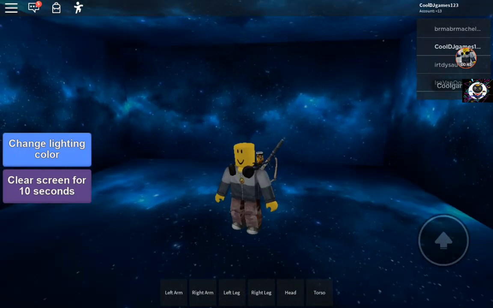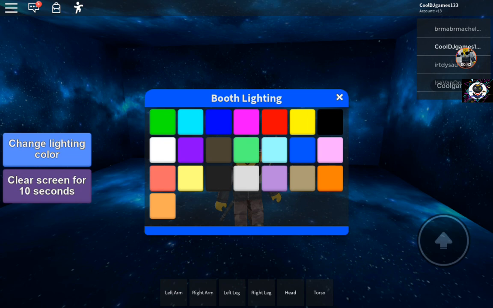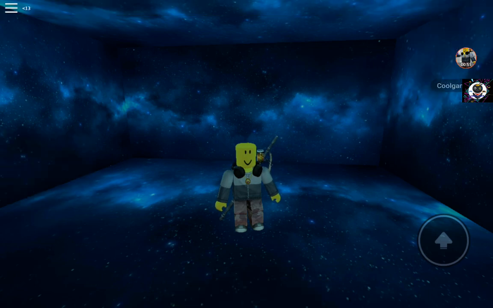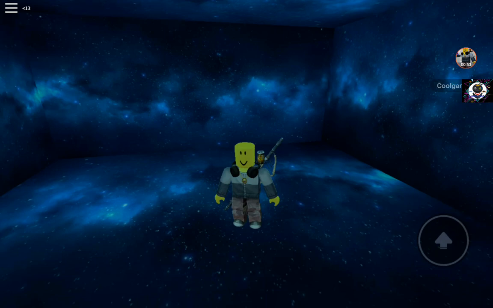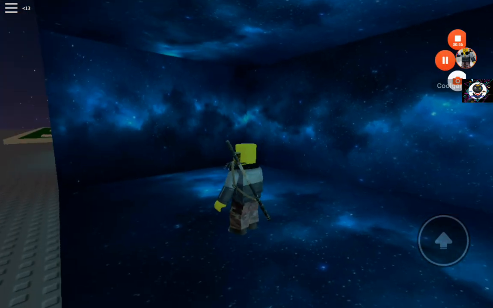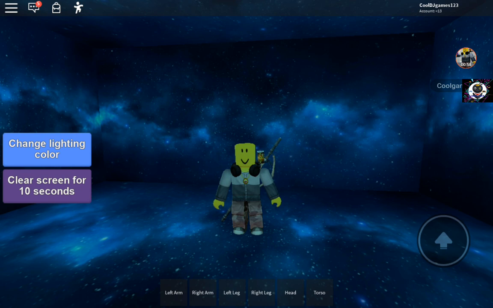Once you get in right here, you can change lighting if you want to. I'm just gonna keep it light blue. Then I'm gonna just clear screen. So guys, you can do any pose you like.